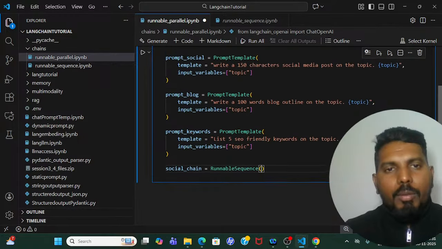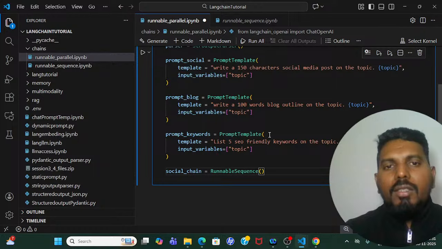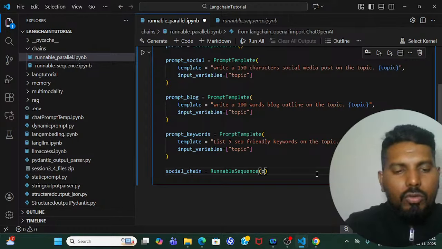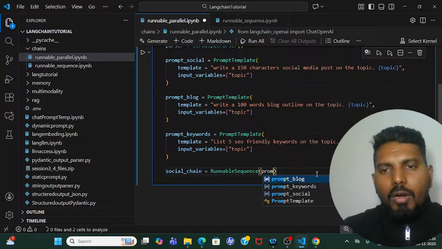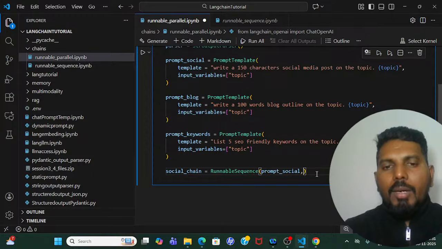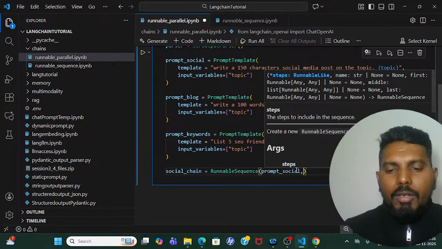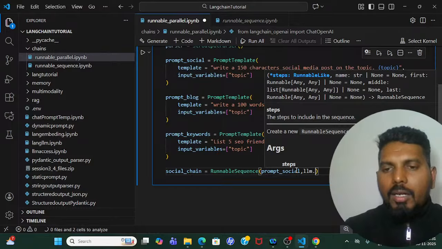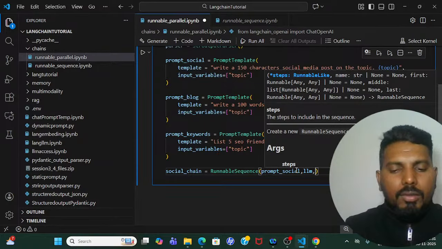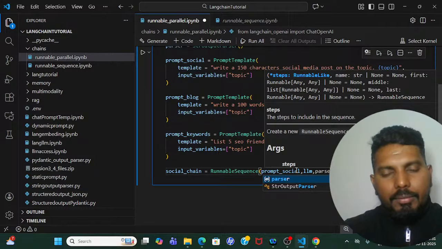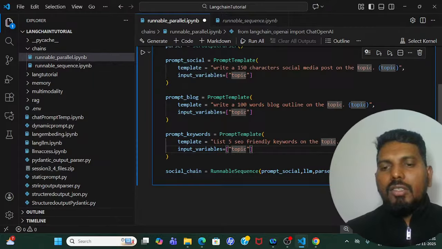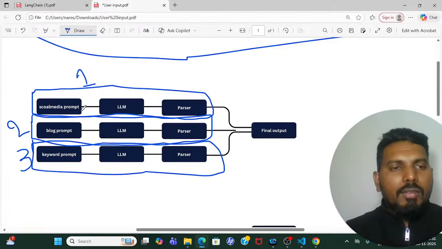So let me pass. What is my prompt variable? My prompt variable is prompt_social. Right, prompt_social, comma, and the second one is LLM, comma, and for the third one I need to pass one parser. All right, so I have successfully defined my first RunnableSequence chain.